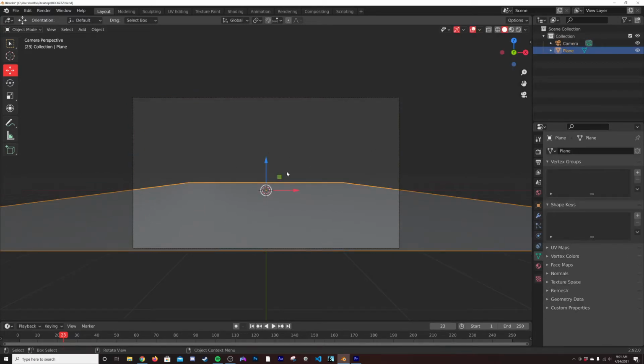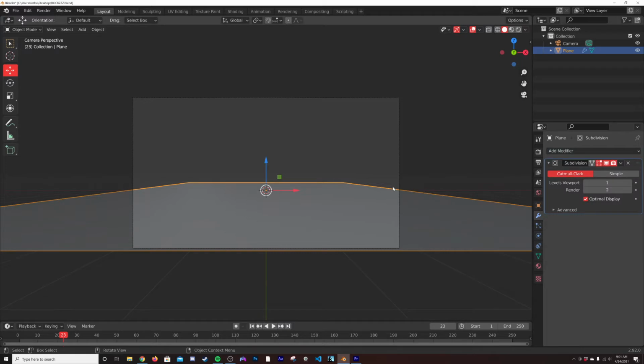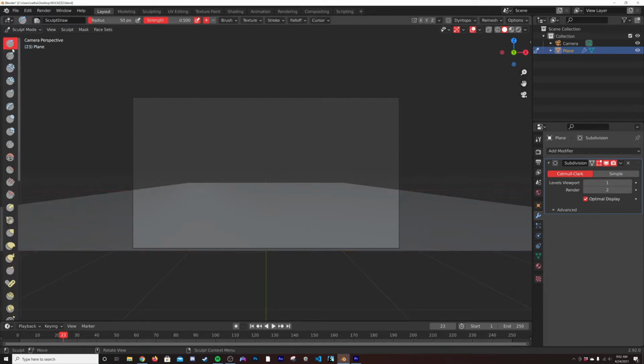So now we're going to actually start sculpting this mesh. Before that, I do want to add a subdivision surface modifier just to make it a little more dense than it already is. Now, if you've never sculpted before, don't worry. I'm not a sculptor either. I practically never touch it. So it's really incredibly simple sculpting. We're going to go from object mode up here to sculpt mode. And we're going to stay in the default draw.